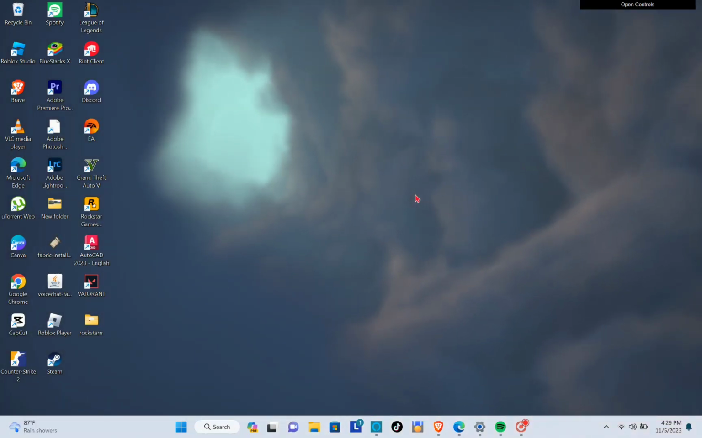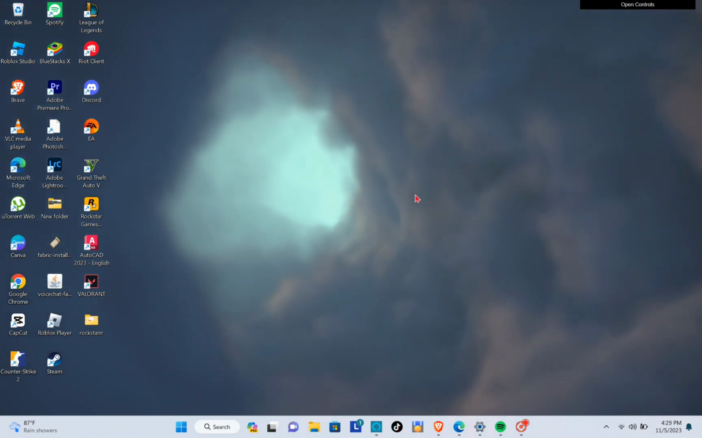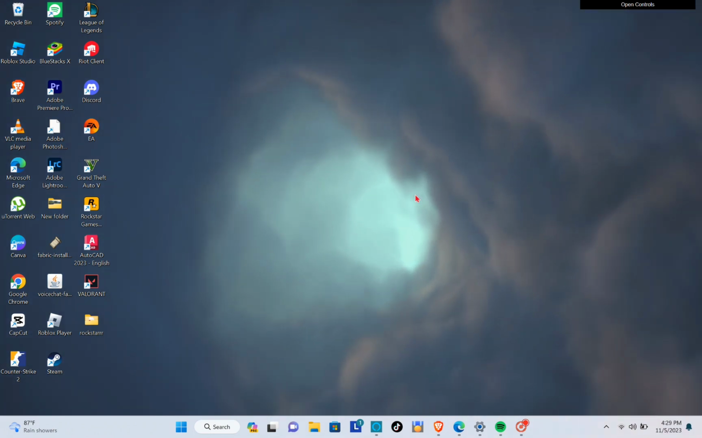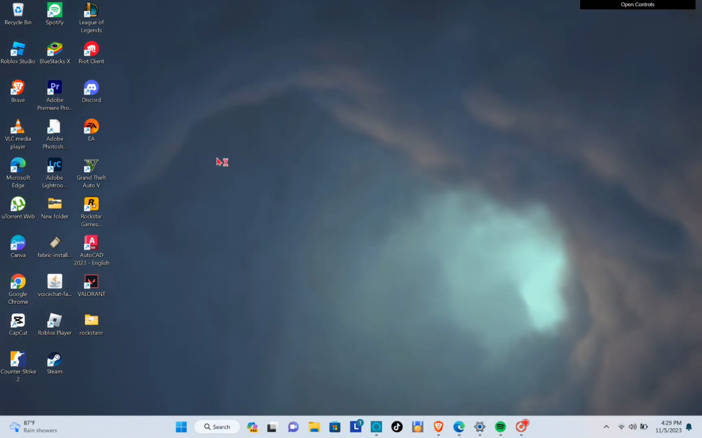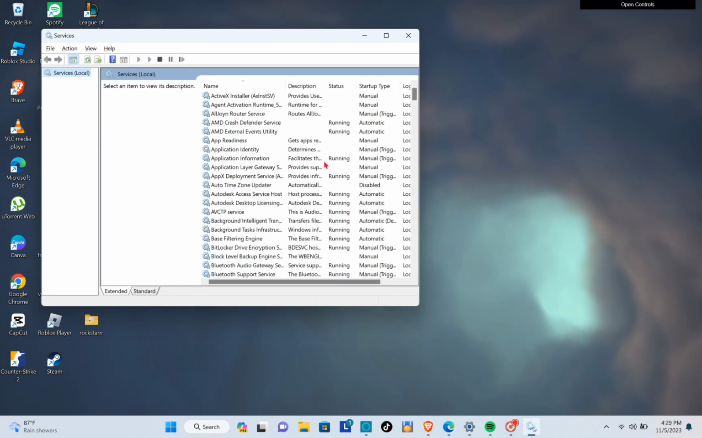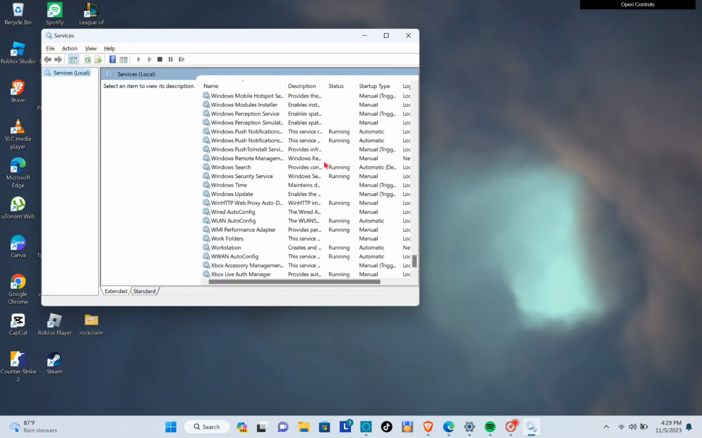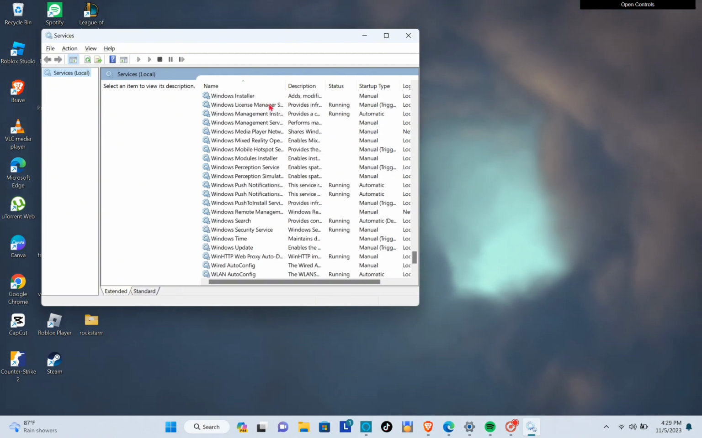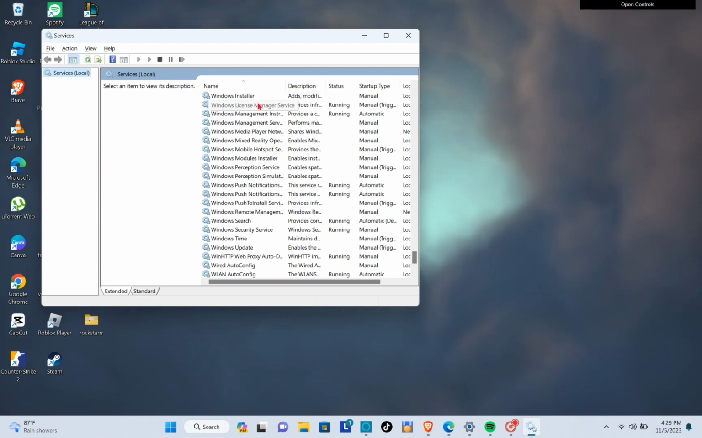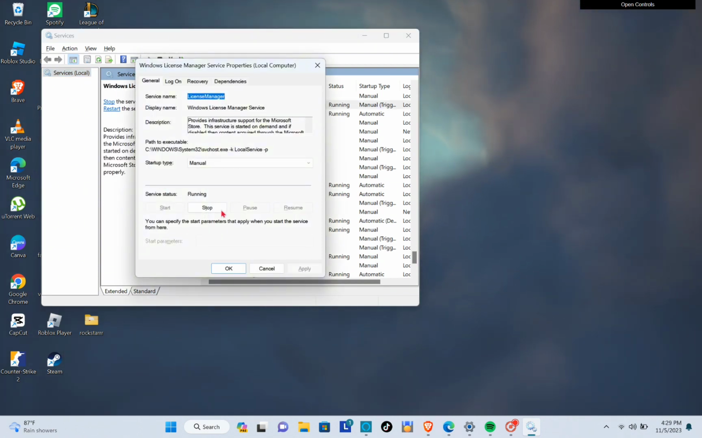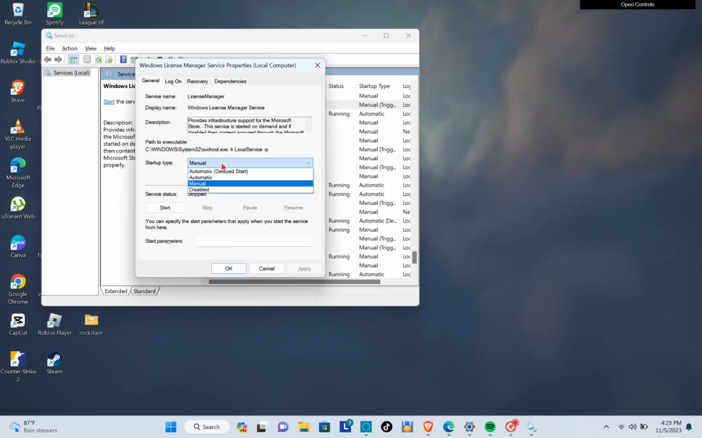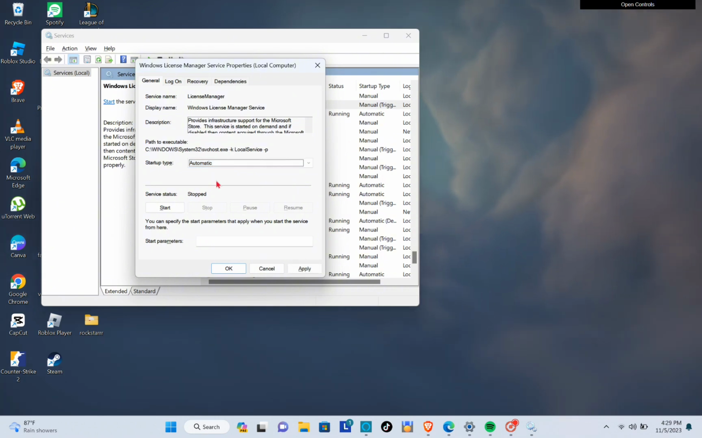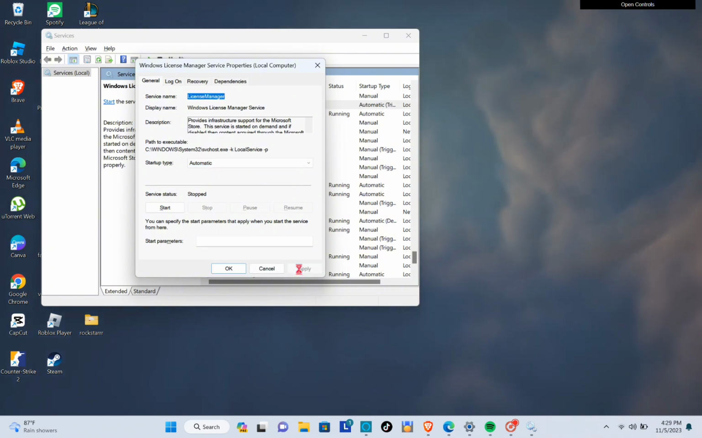So in this video tutorial, I'm going to show you how to fix "Windows license will expire soon" in Windows 11 or 10. The first thing that you'll need to do is go to the search bar and then go to your Services here and locate the Windows License Manager properties. Okay, that's right. And then you'll have to stop this one. Okay, and set this to Automatic. That's right. And then click on Apply and then click on OK.